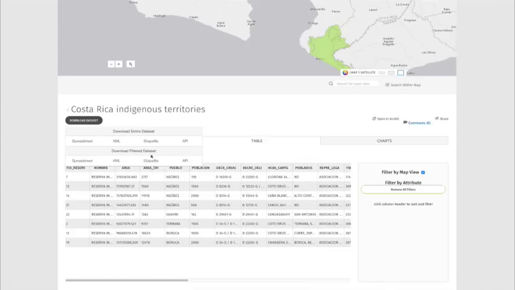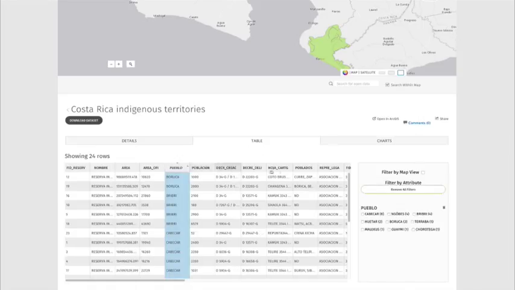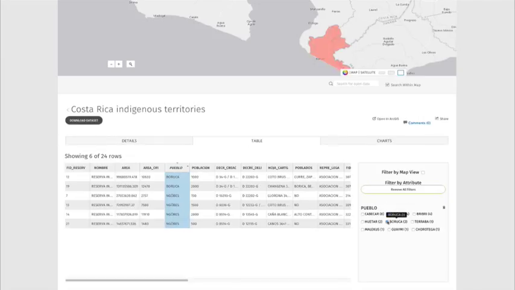You can also filter the dataset using attributes. Click on Remove All Filters to clear the map search. Then select an attribute you would like to filter from the table. Let's say you're interested in certain indigenous communities in Costa Rica. Click on Pueblo, and then use the panel to the right of the table to select attributes to filter by. The table will update with the filtered data, which you can then download using the Download Dataset button.